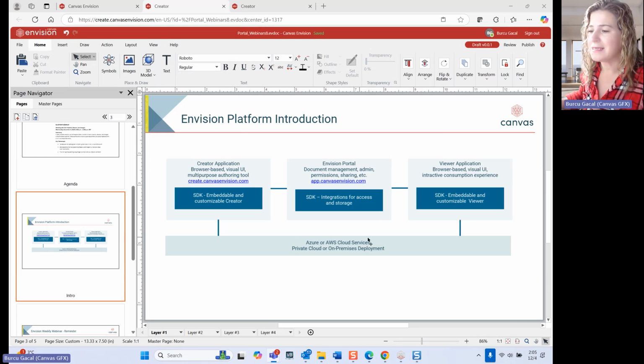At the bottom of this image, we offer the SaaS version of Envision through AWS or Azure Cloud Services. Alternatively, we can host Envision on our customers' private cloud or on-premise infrastructures.